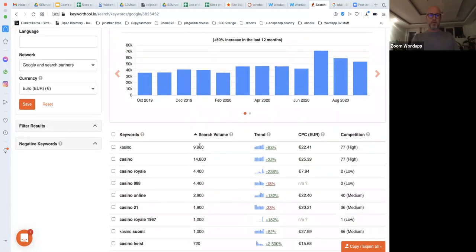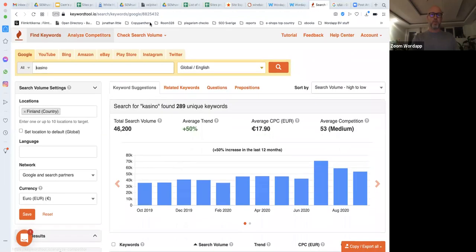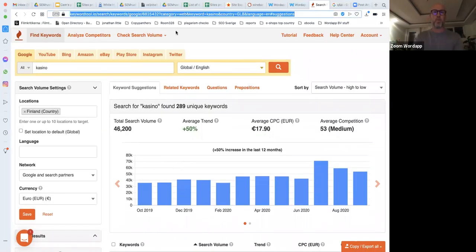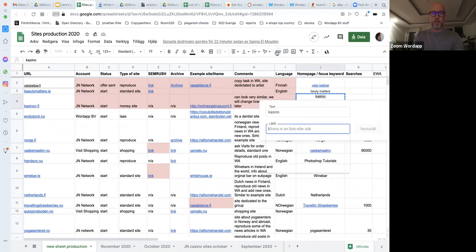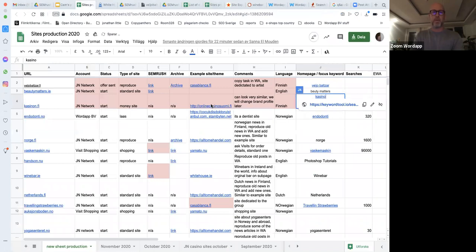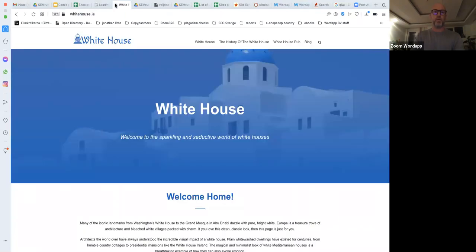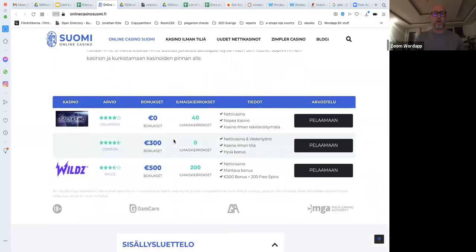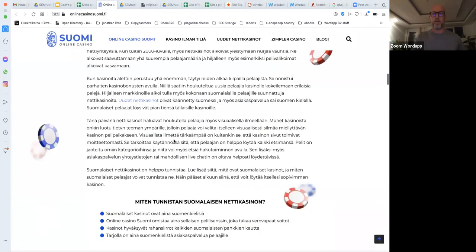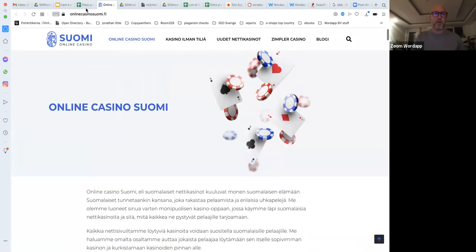So casino in Finland has 9,900 searches. Here are the related keywords. I mean, you all know how to do keyword research by now, but just to be a bit practical here, I will copy this search string in. So you build a site, and the site would look very similar to this one in stage 1. Which is a great site, obviously. So here it will have a lot of content, and if and when it gets traction, we will start adding stuff on it. So this is a money site.